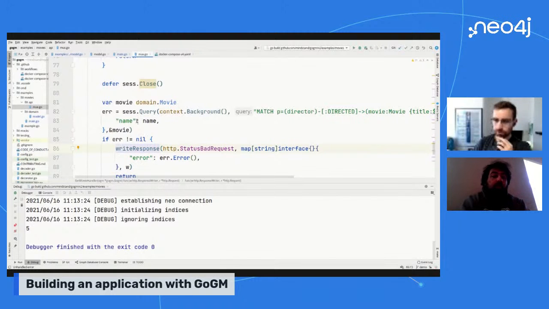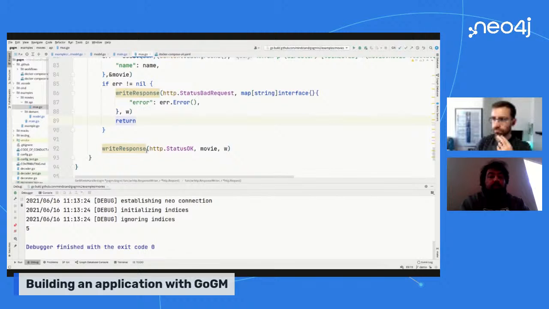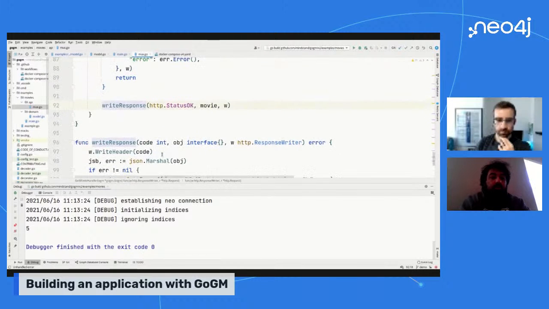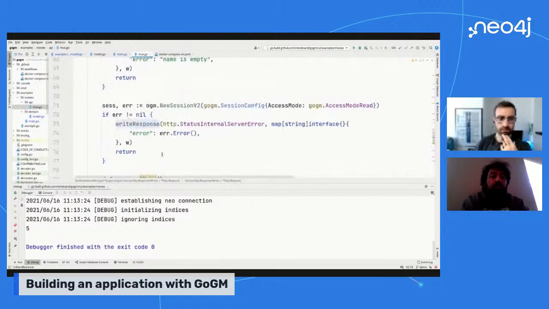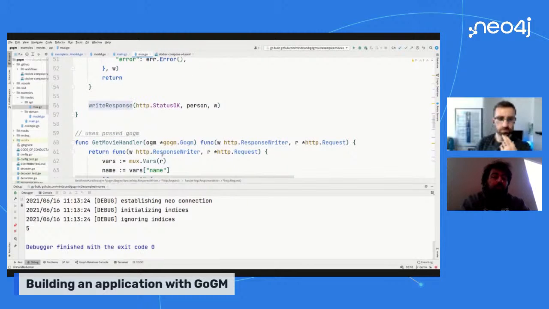Gogem will run that query, try to write it to this object. If there's an error, you return the error. If there's no error, you write the response back. It's very, very simple. So that's way number one to use Gogem in this kind of context.